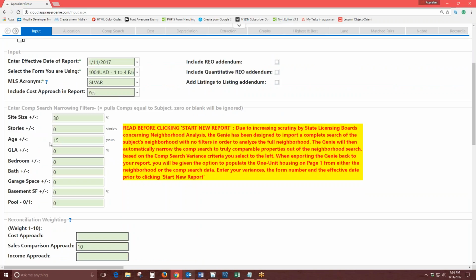So just kind of think of what you would do on your MLS when you're actually defining your search. You're just going to apply that here. And the reason why is we've actually designed Genie to analyze the full neighborhood, and then you take advantage of these parameters to kick out any outliers or to produce your true comp search.